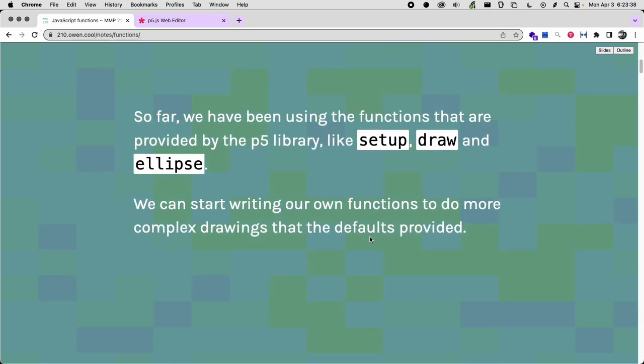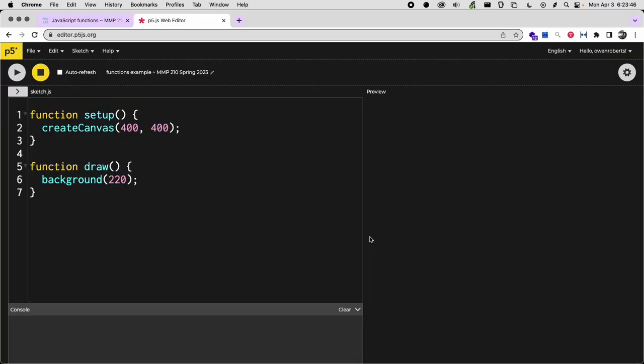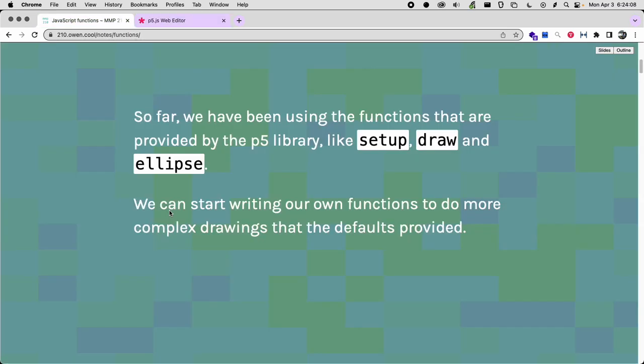We have been using functions all semester, so that's a good thing to point out. Of course, we've seen the word function in a lot of our sketches. When we start a new P5 project, the default blank sketch has two functions in it: the setup function and the draw function. And then there's createCanvas, which is a function, and background, which is a function. So we've actually been using functions all semester, but we haven't really talked about what they are and how we create them. And so that's what we're going to do today.